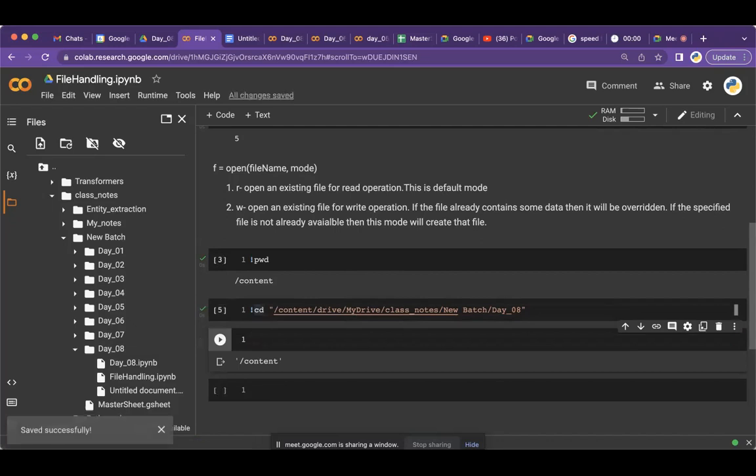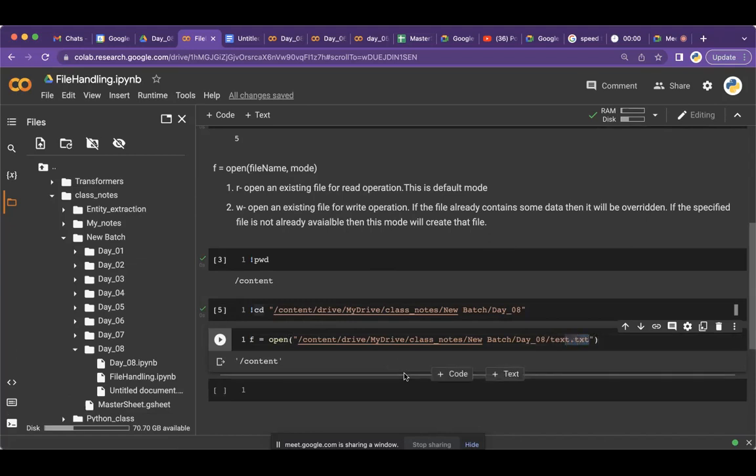So what I want to do is create a file, right? F is equal to open, and here I am going to write this location, and here I am going to create one file, test.txt. This test.txt file is not present here.